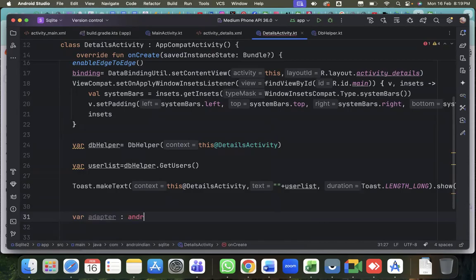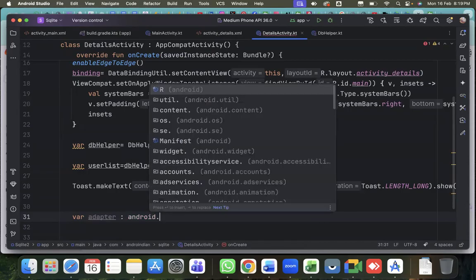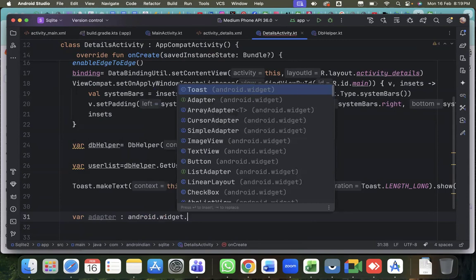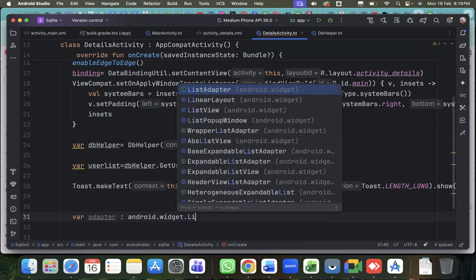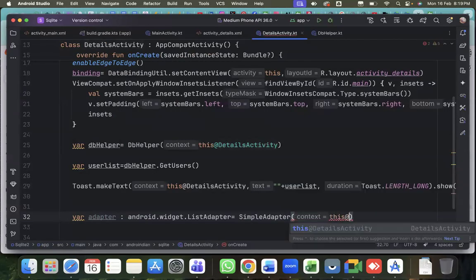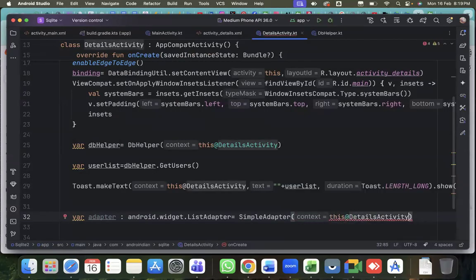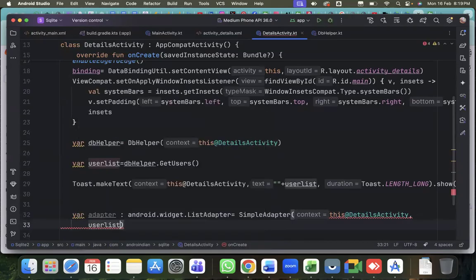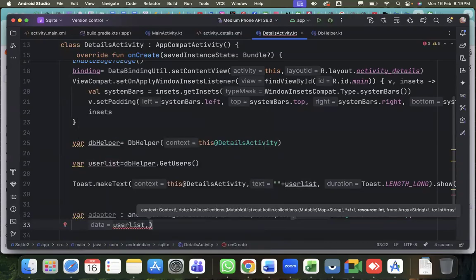So for that, directly I can assign it android dot widget dot list adapter. So that directly I'm using the list adapter. So for that list adapter, I'm assigning that, using the simple adapter. I'll assign the data. So that is this at the rate detail activity, comma. So whatever the user list we are getting, that user list I'm using.